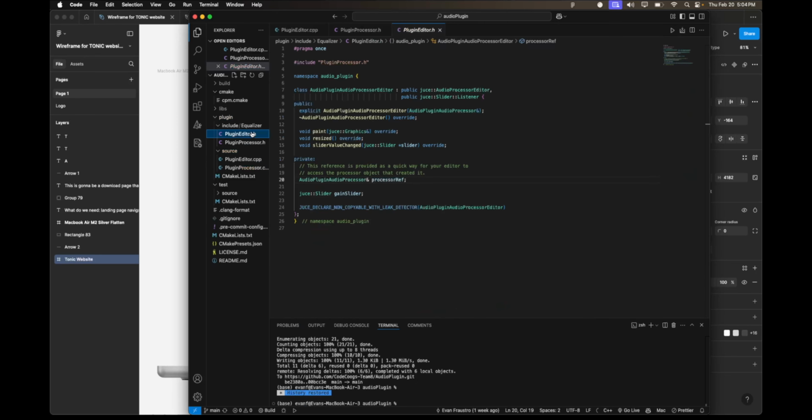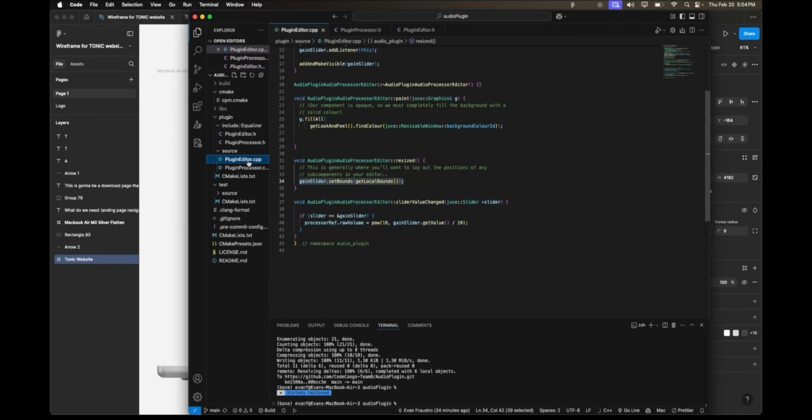But yeah, the plugin editor is the UI, how it looks and how it responds to the back end, which is the plugin processor. You're really only going to be working with these four, or you add another one and include the other ones like you do with any project. Everything else you can just ignore. You can ignore this test. You can ignore all the other files. It's just these four.